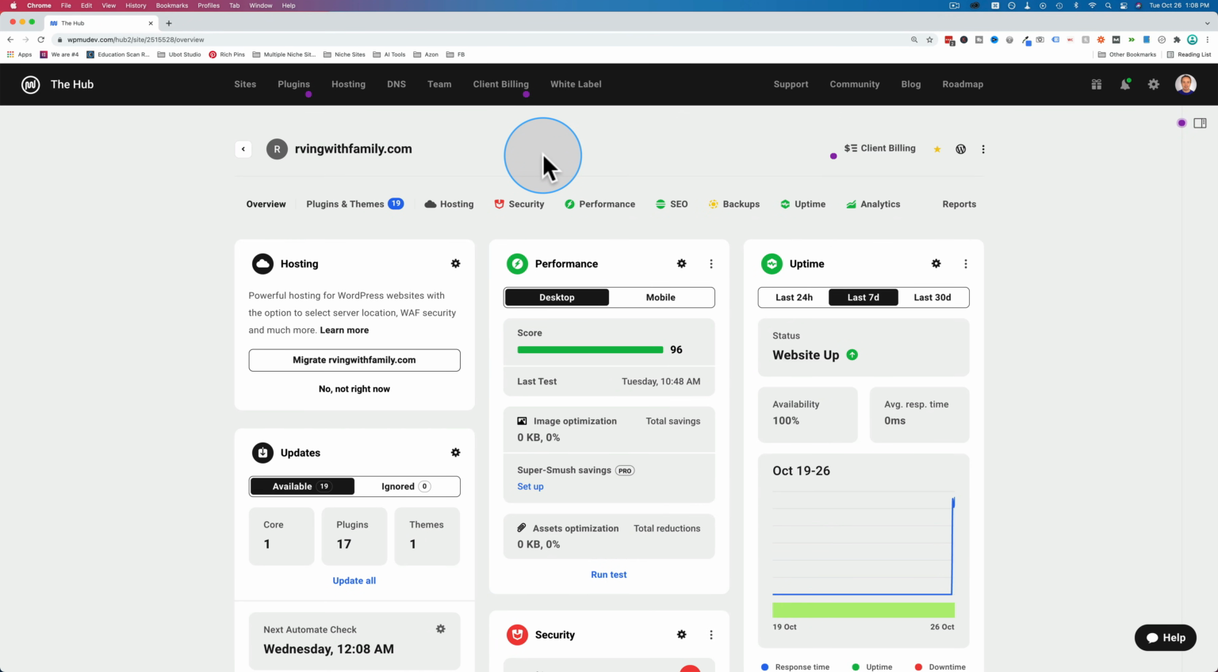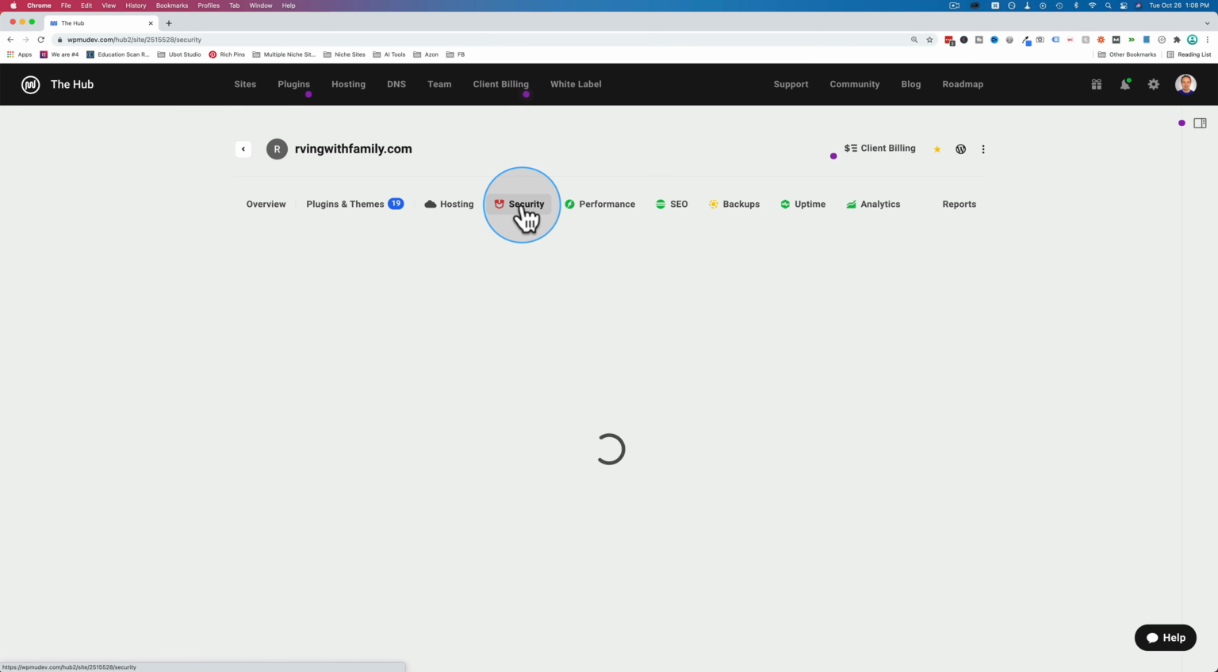Now we're going to look at security, performance, and SEO. Each of these is a different plugin that you install and configure on your site or a client's site. And each of these has their own tab that you can configure inside of the website in the hub of WPMUDEV. So let's start with security.